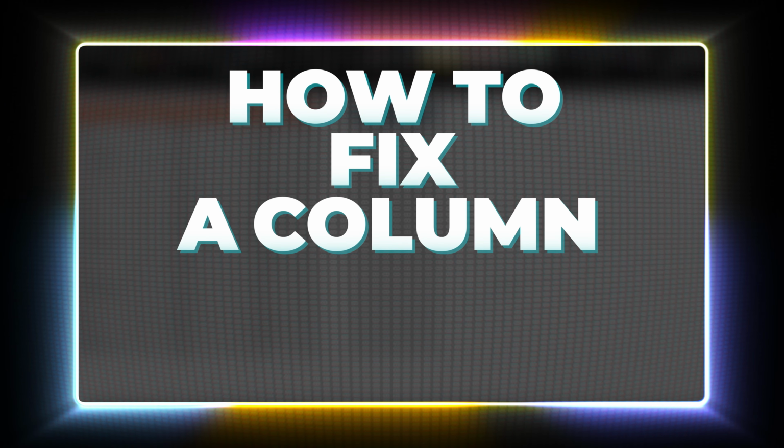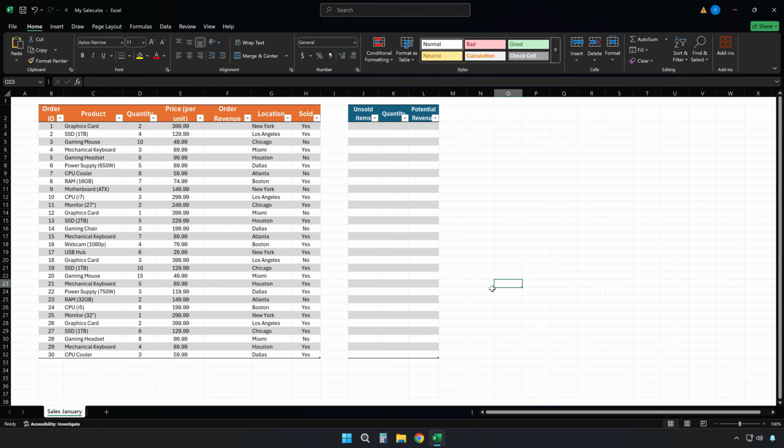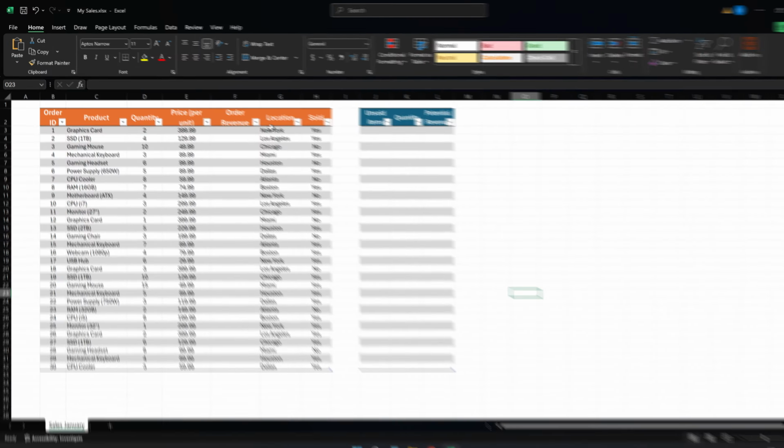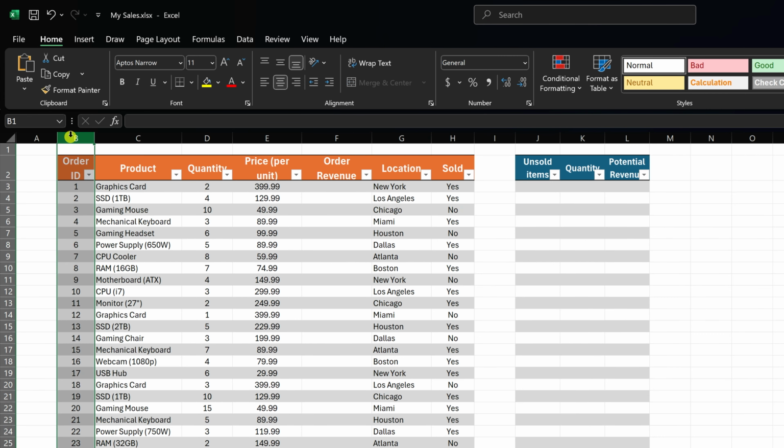Here's how to fix a column in Excel so it doesn't disappear when you scroll. Open your spreadsheet and click on the column letter to the right of what you want to keep visible. Want to freeze column A? Click on column B. Want to freeze A and B? Click on column C.